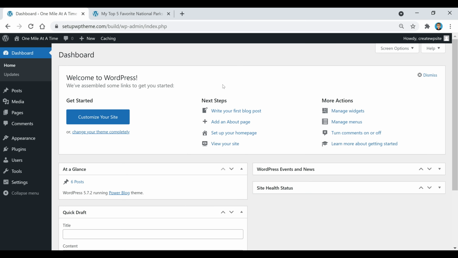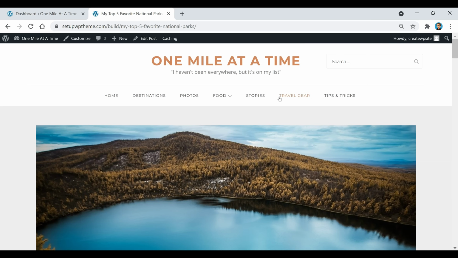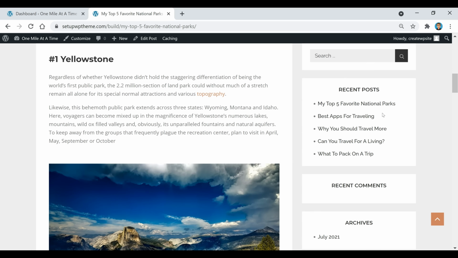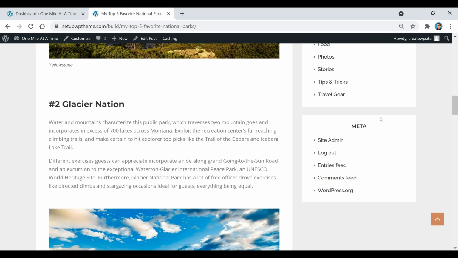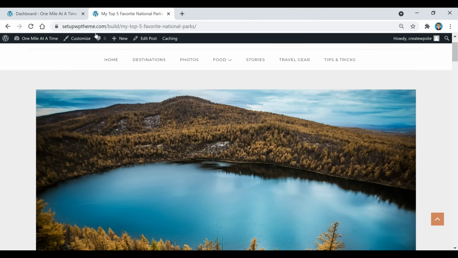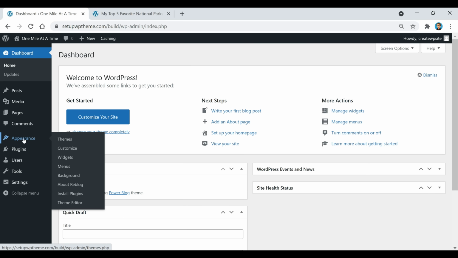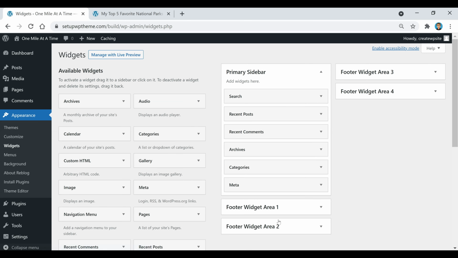So now I'm back over here at the dashboard, and the next thing we're going to go over is how to edit this sidebar right here. It's right here, and you can see there's a bunch of different stuff, and the way you do that is once you're at your dashboard, you go over here to the side and you go to appearance, you go down here and you click on widgets, and this right here, as you can see, says primary sidebar. This is where you're going to control everything that's on your sidebar.